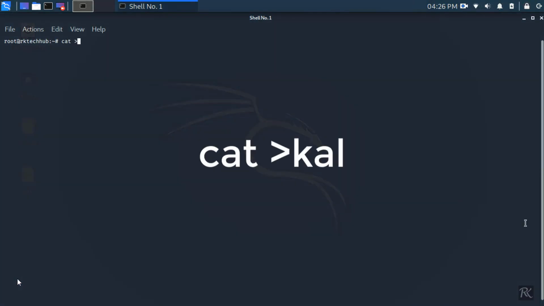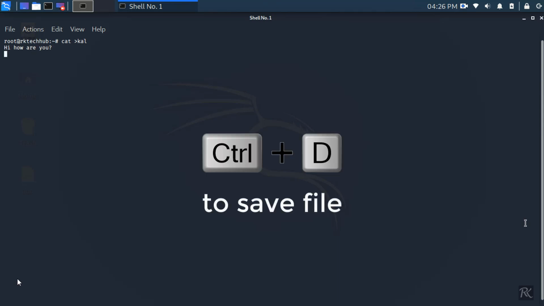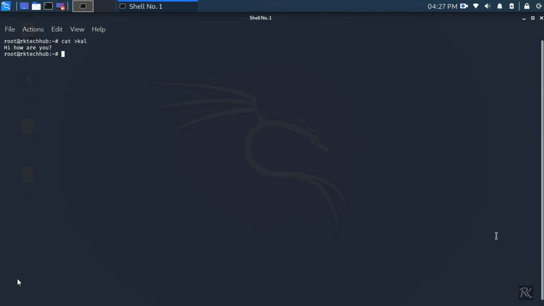Give the command cat. Cat is short for concatenate, which is used to create single or multiple files. So here I have created a file named cal, and now I am entering some text inside that file. I am writing hi, how are you, and Control D to save this file. Then we will list it out. Now you can see that one cal file is created in our root folder.